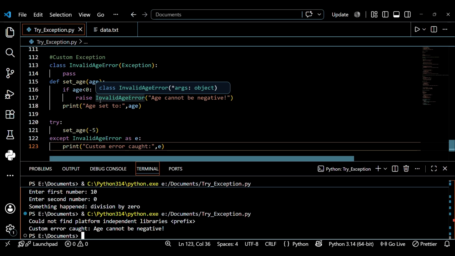This might feel like a small thing right now, but it is genuinely how professional applications are built. Banking apps have custom exceptions like InsufficientFundsError. Hospital systems have things like InvalidPatientIDError. It makes error messages specific to your application, not just generic Python errors.